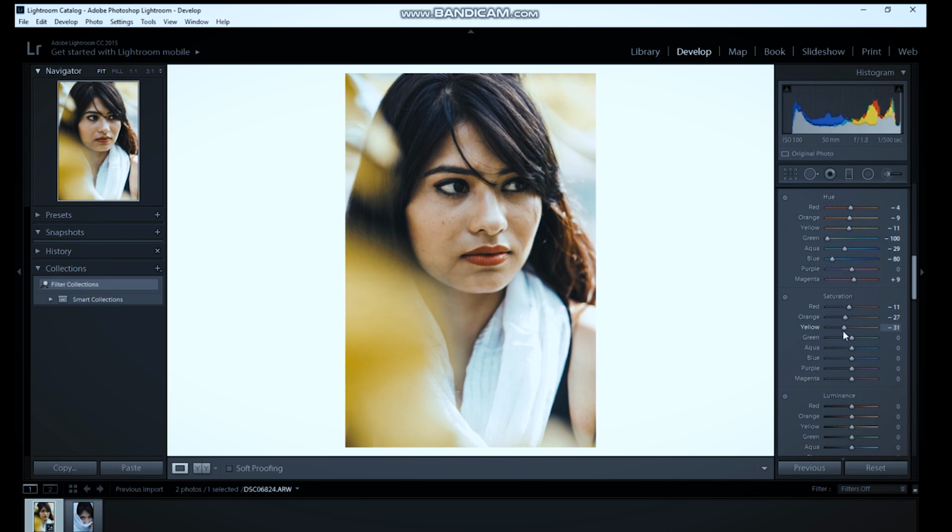I think this is going to be okay. Minus 24. And now to the luminance section.